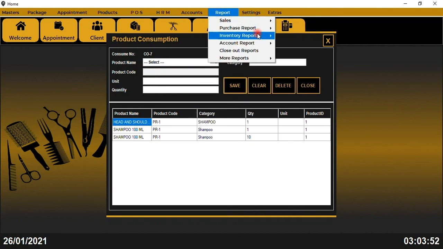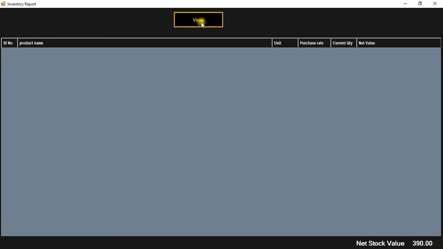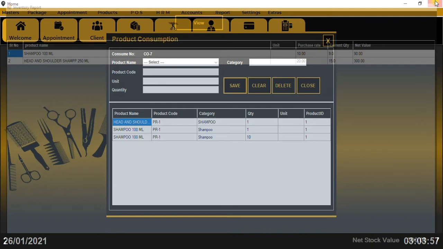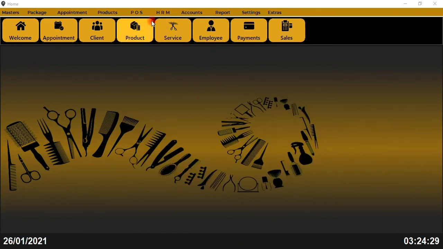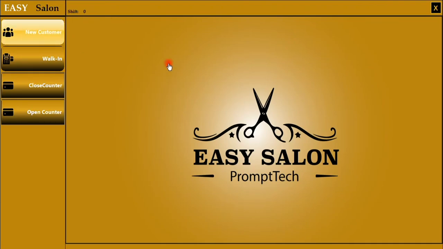Now if you go to the inventory, however much stock is remaining, it will be shown. For example, the current quantity is only 9 and other things are remaining. So 12 have been utilized and the rest are remaining. Actually, that is what is shown here.